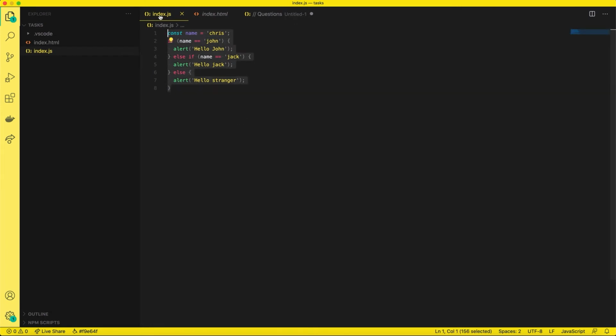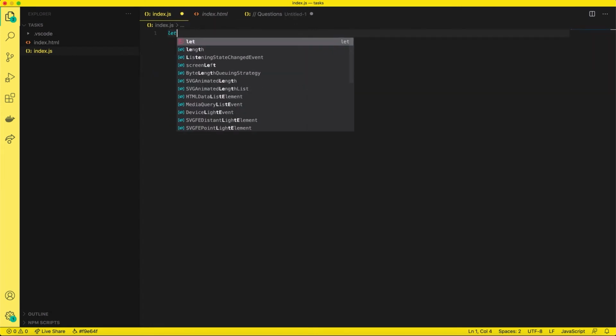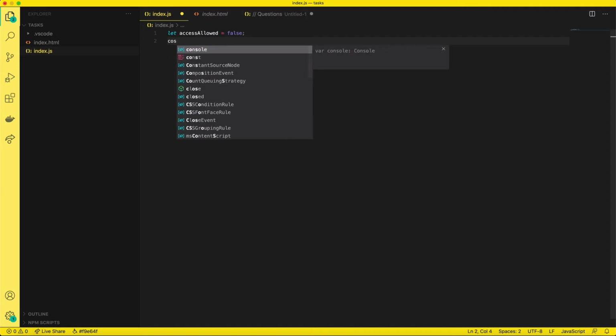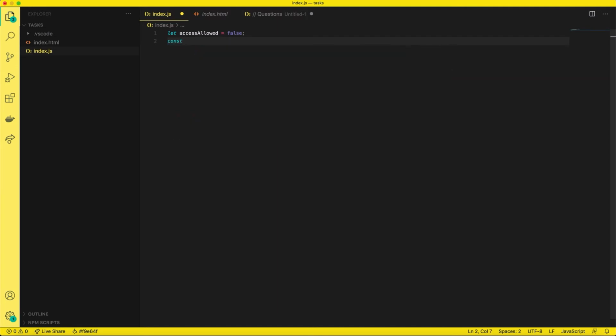Sometimes we may want to use our if conditions for variable assignment. Let's say I have a website where I want to allow people that are 18 years old or older. And I'm going to declare a variable here. I'm going to say false, access not allowed. Now I will ask users their age. I'm going to say age, prompt, how old are you?